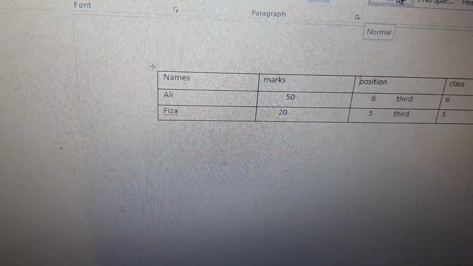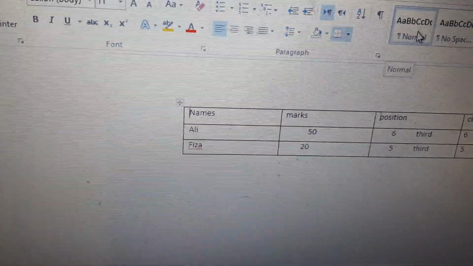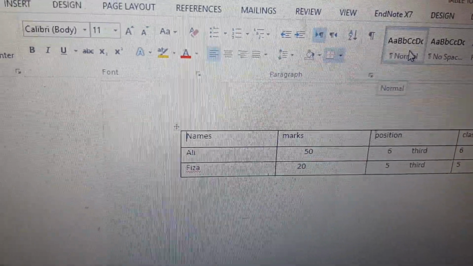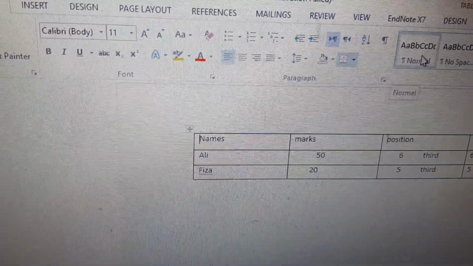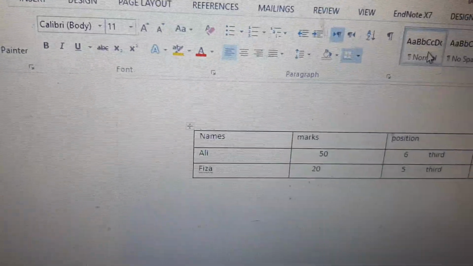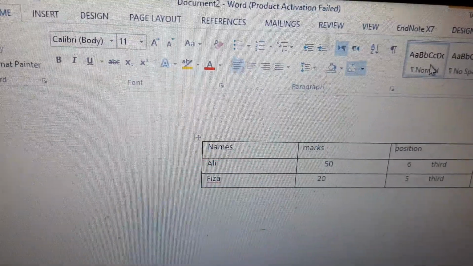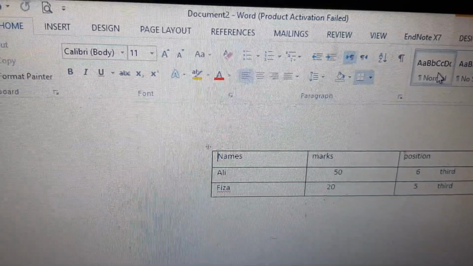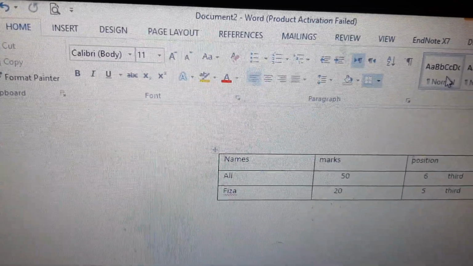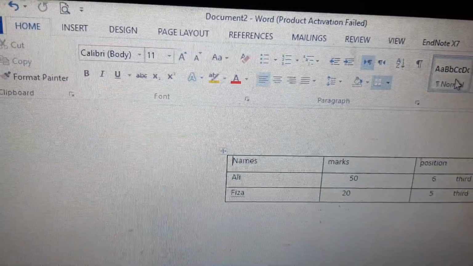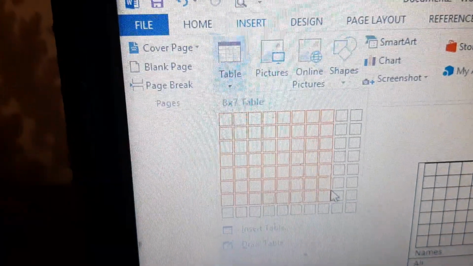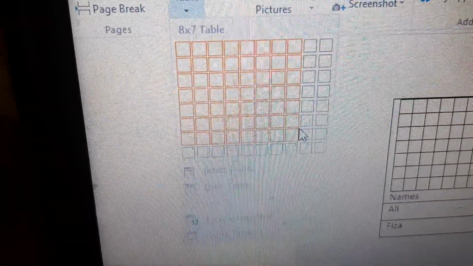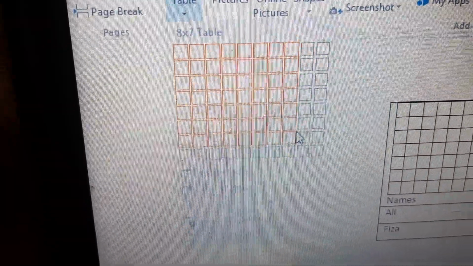Students, if you have any problem creating this table, do let me know. Try to create that table and practice all the practicals that we have done. You will create a table by clicking on the Insert option next to Home. Insert, then Table, and then Insert Table option.